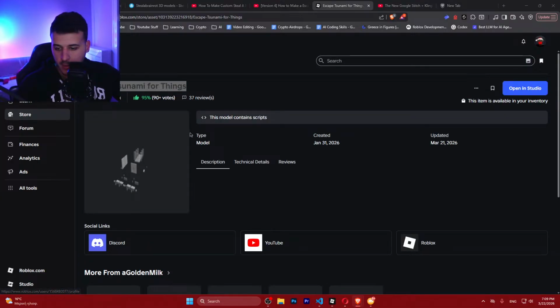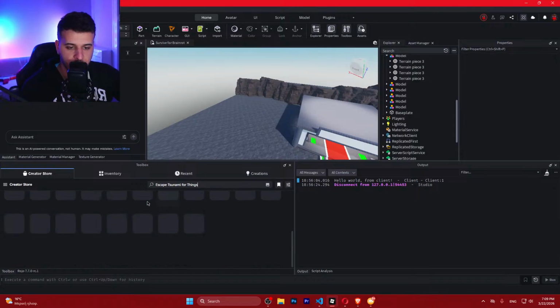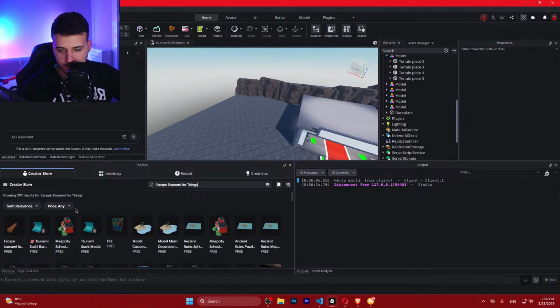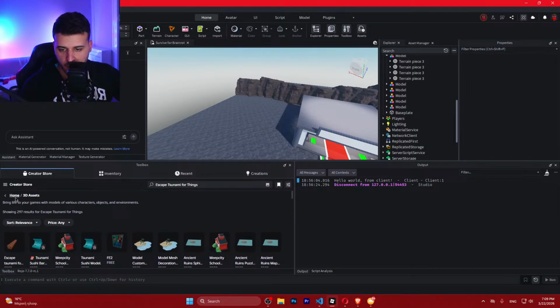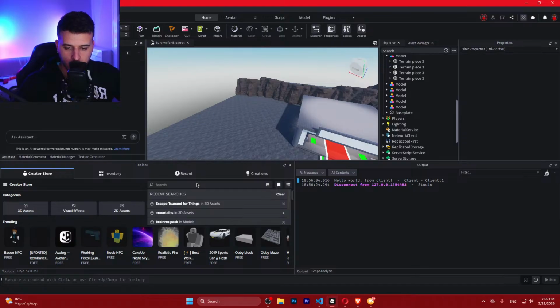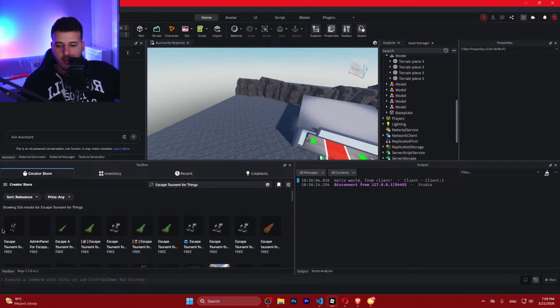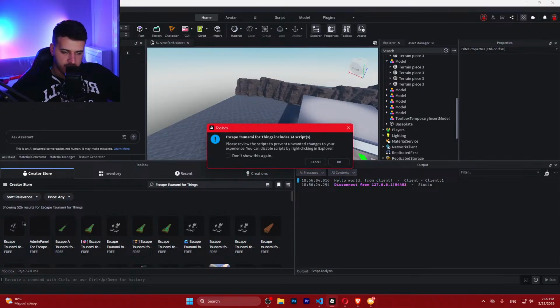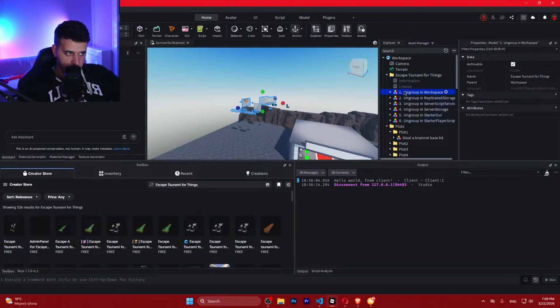Okay, so what we want is the Escape Tsunami for Things. It should supposedly be in models. Let's see. So yeah, that's what we want. And this is essentially Escape Tsunami.